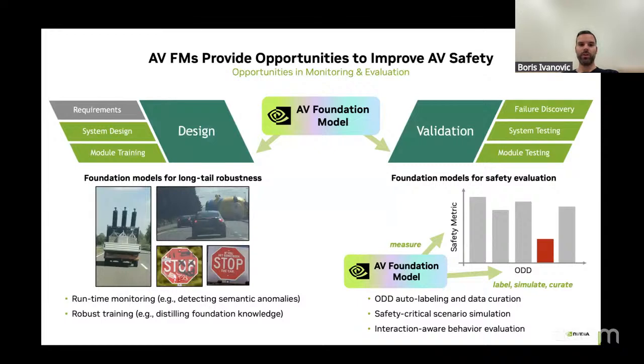So one of the first places that you can bring foundation models in is something that I mentioned earlier in the talk, which is long tail robustness. When you have some of these more semantic anomalies, like if someone writes on a stop sign, or if you see a truck carrying traffic lights, which is otherwise kind of benign, but an AV system might be quite confused.